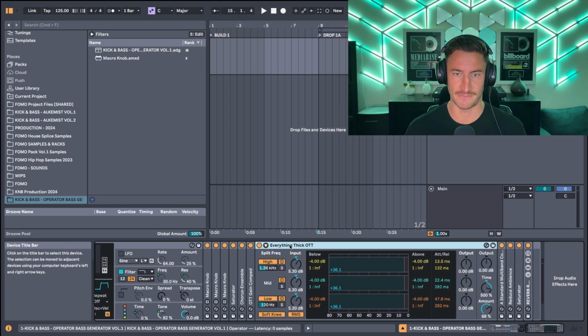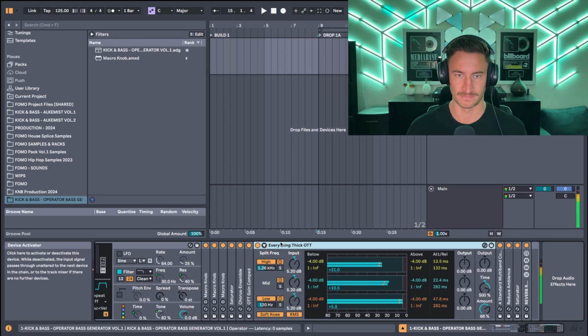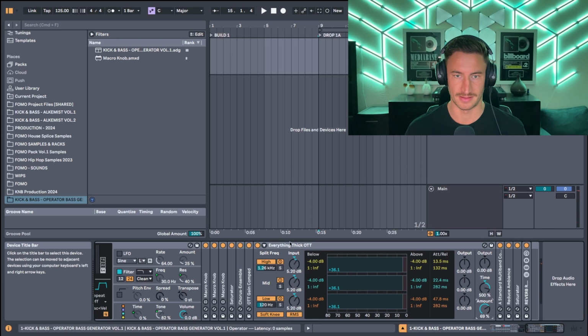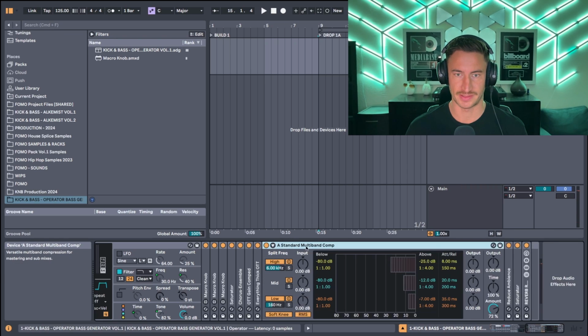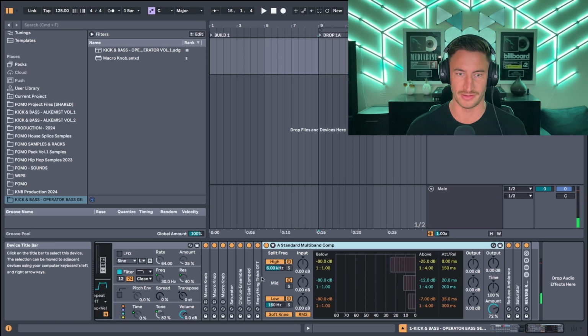After that, we have the Everything Thick OTT, which you could just save from this rack if you want. Again, this just blasts everything, so it gives you the fullest sound possible, on 68 amount over here. Nice. After that, we have a standard multiband comp, which is another Ableton preset, and this is just good for taming sounds. If we have this off, the high end gets super gnarly when you saturate something this much. So we just have this to tame the highs right here, set at 72 amount.